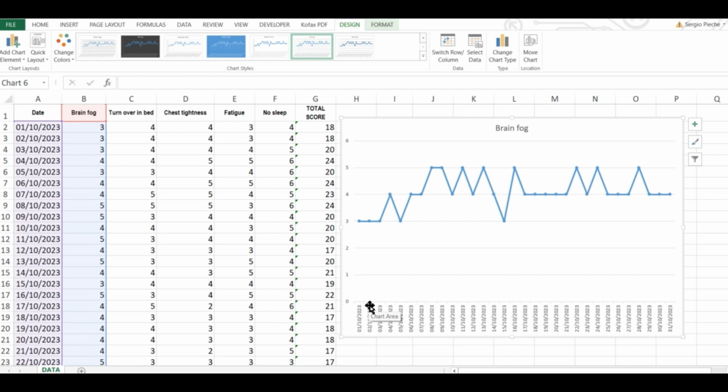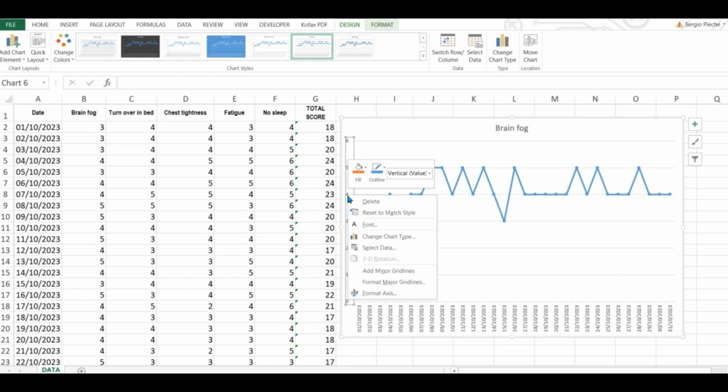In order to be able to compare all the charts for all the symptoms, it's good to have the same scale used for each chart. So we have to adjust the scale from 0 to 6, changing the upper value to 10. We click on any value reported here on the scale. We right-click with the mouse. In the menu which opens, we go down and we select and click on Format Axis.